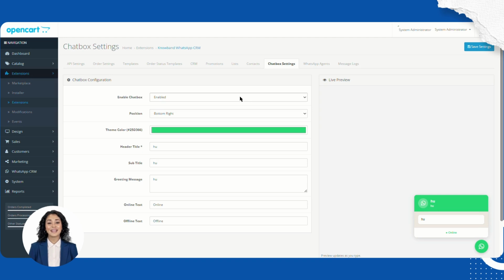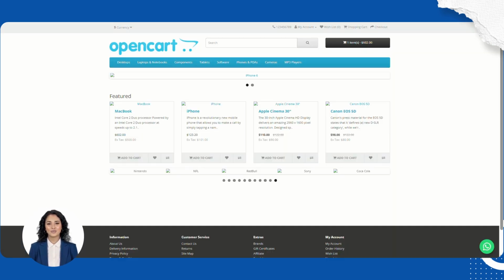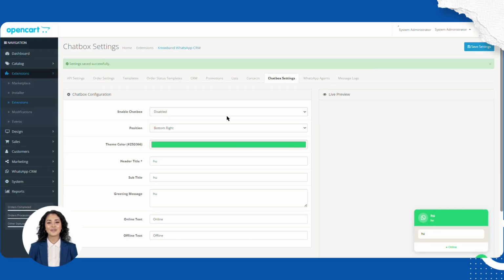In the chat box setting, you have the option to enable or disable the visibility of the chat box in the front end. If you disable and save settings, after which going to the front end and reloading, you can see that the chat box has disappeared. Moving back, we will enable it again. You can select the position from bottom left to bottom right.